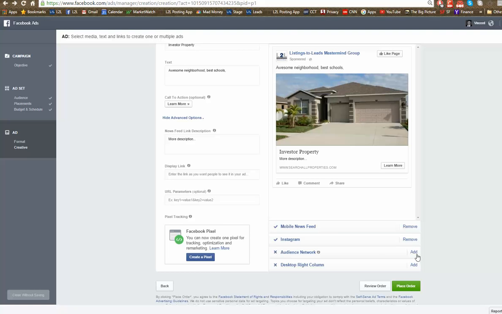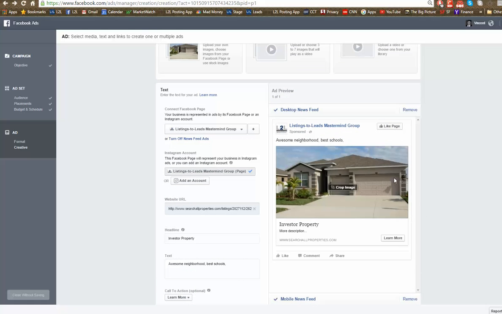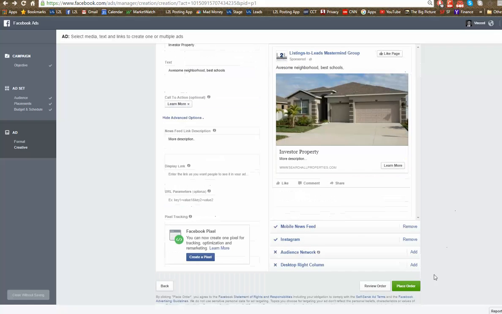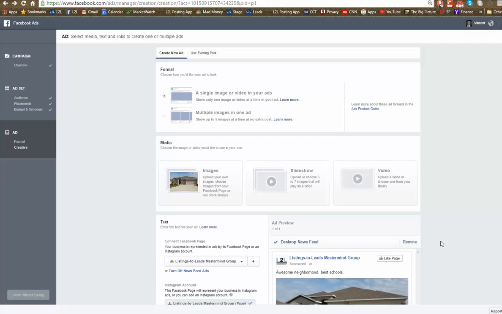Audience network, it says add, because if you want to add it, we don't want it. We're leaving mobile, we're leaving Instagram. We're building brand for 30 bucks. About 2,000 people in this market are going to see it. Place the order. There you go. Okay. That's how you build a brand.